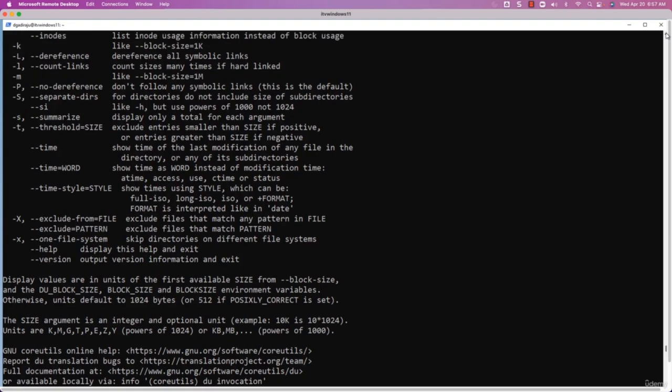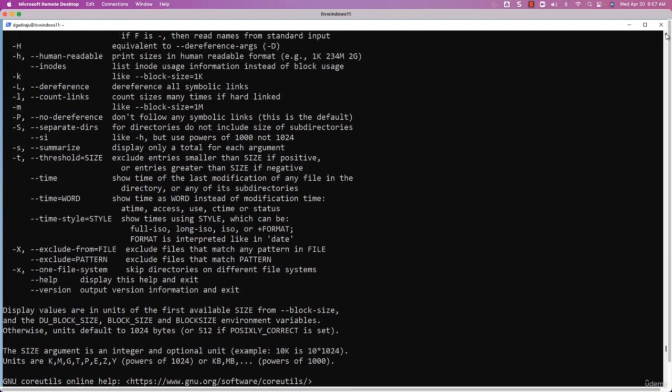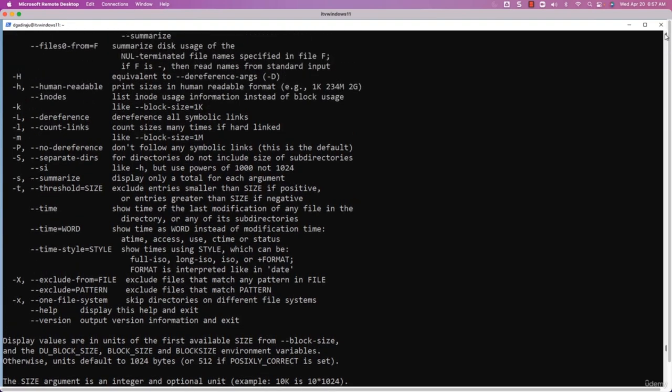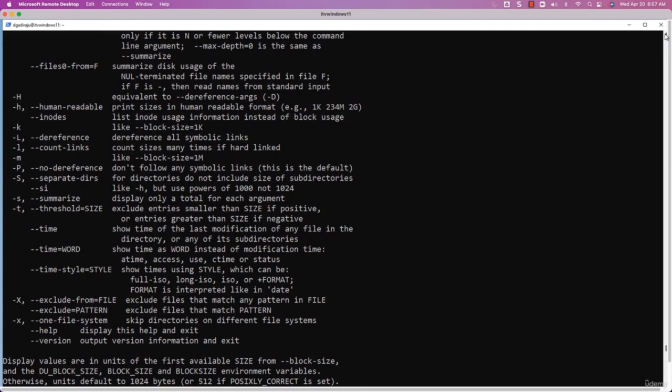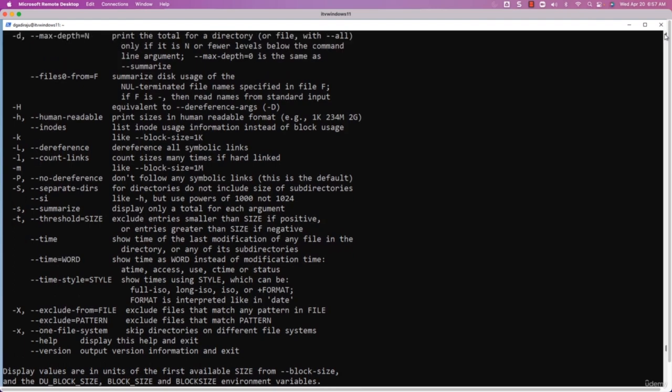We can actually go up and look at the control arguments. There are quite a few of them. Whenever we talk about storage or memory, we want to see the details in human readable format. For that, we can use -h. This is one of the important control arguments with respect to du.